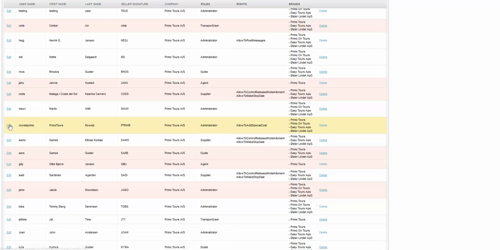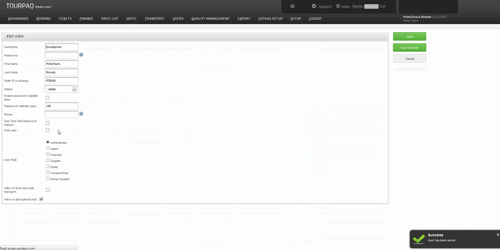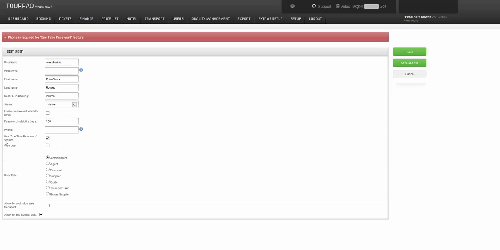You go to the edit page for the user and check this checkbox, use one-time password feature. You'll see that your phone is required. I will insert mine for the test.